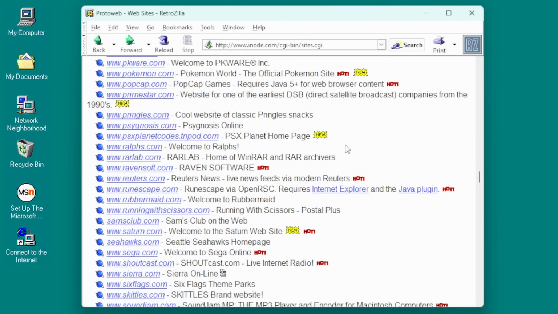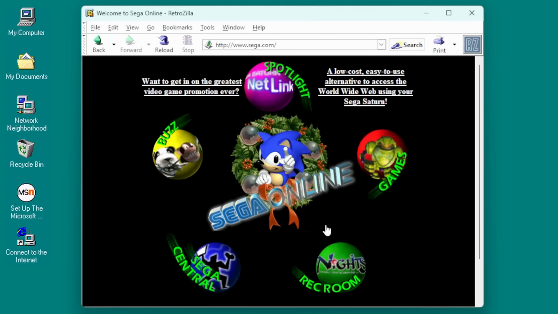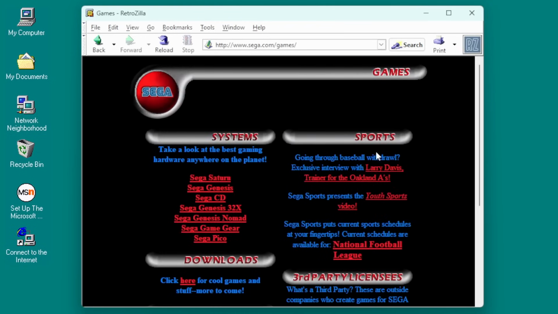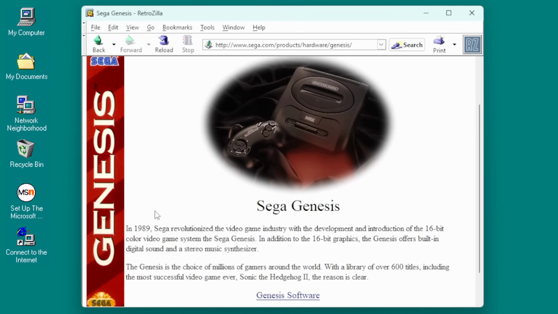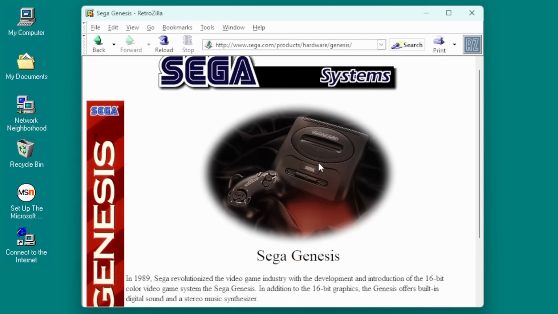Moving on, we've got Sega.com. Now that's a website. Look at that. Let's click on games. Yeah, this is back when they still made consoles. All the way up to the Saturn, it looks like. Let's look at the Sega Genesis. In 1989, Sega revolutionized the game industry. For some reason I thought it was newer than that.